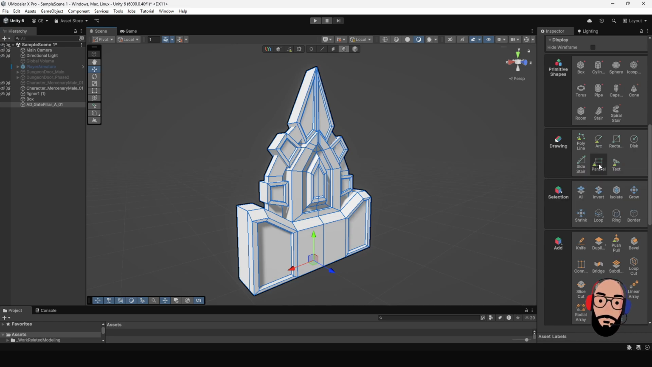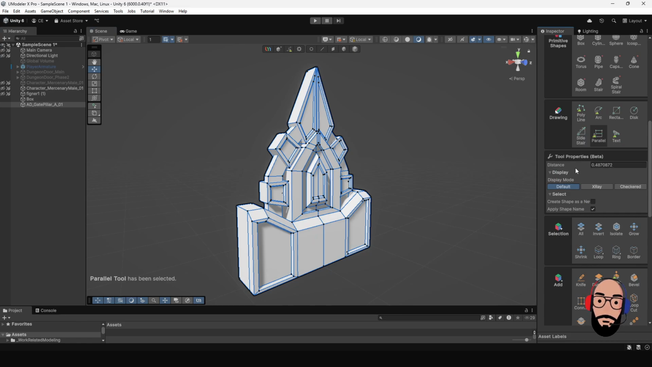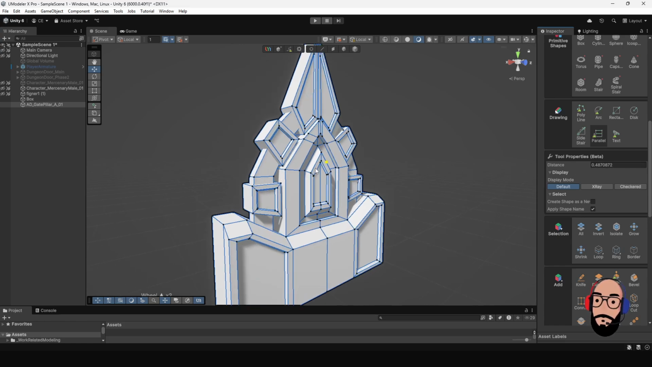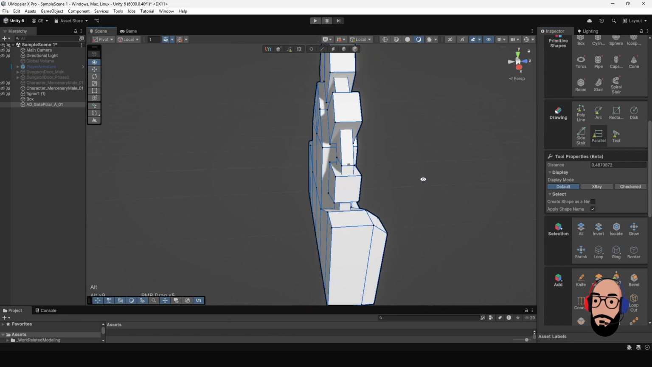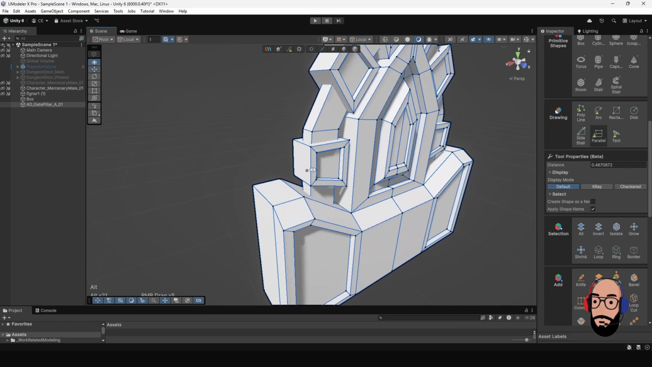So what I'm going to do is go ahead and click on the parallel tool, and you're going to see the tool properties pop up. And you're going to have a few different things you can mess with, like the distance, you can change the display mode, things like that, the shape name, but we're not going to mess with any of this. The first thing we want to do is evaluate what the parallel tool really does.